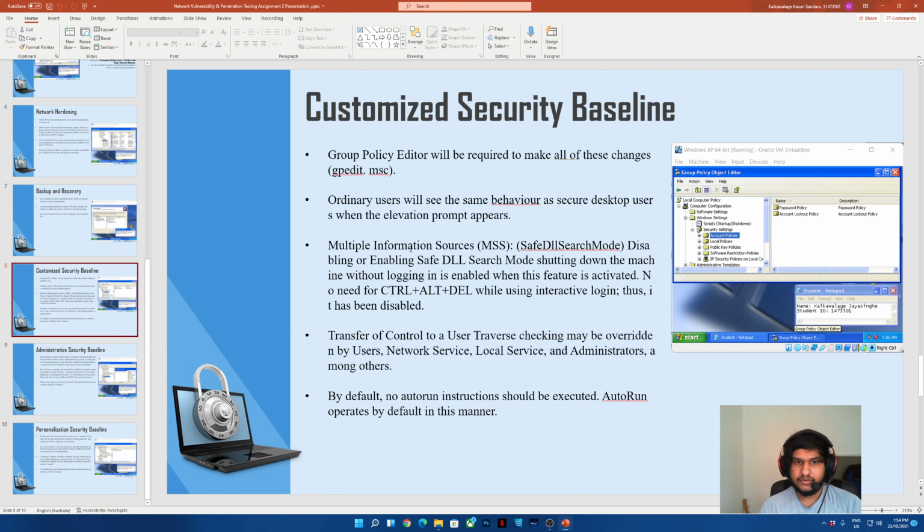Multiple information sources (MSS) and safe DLL search mode, disabling or enabling safe DLL search mode. Shutting down the machine without logging in is enabled when this feature is activated. No need to press Ctrl+Alt+Delete using the interactive login, thus it has been disabled. Furthermore, the transfer of control to a user traverse checking may be overridden by users.